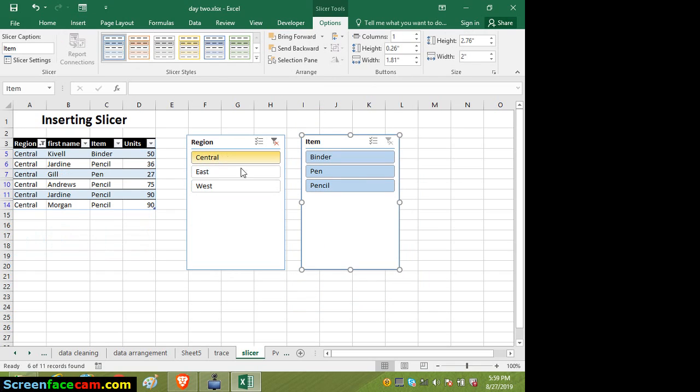So you can do it for central. If you want them to be central and they should be pencil, you click there. So you have done a two-way filter. This one is fast, right? And simple, right? Okay. So that's how you do it.